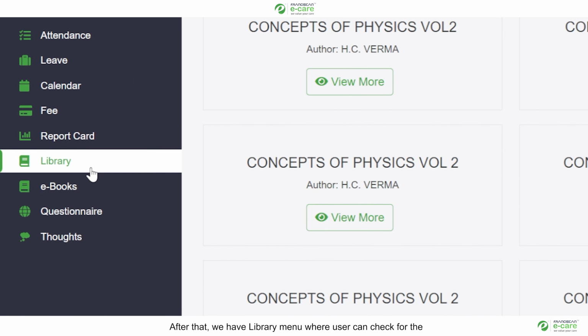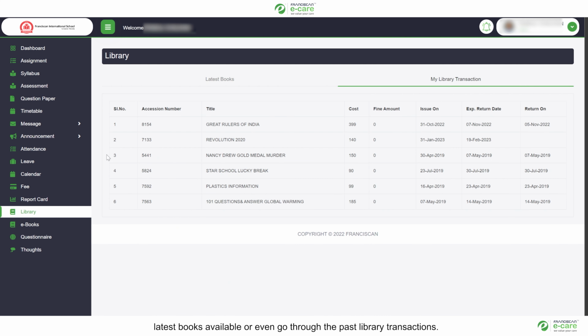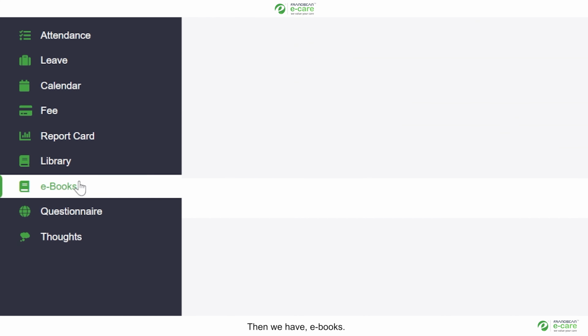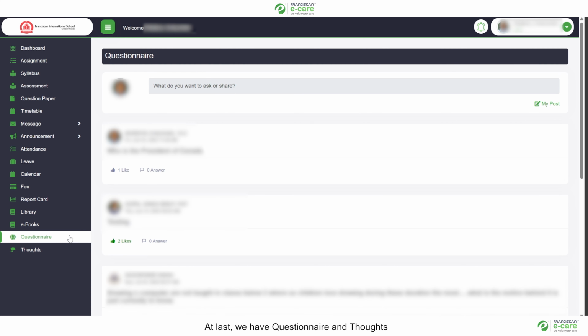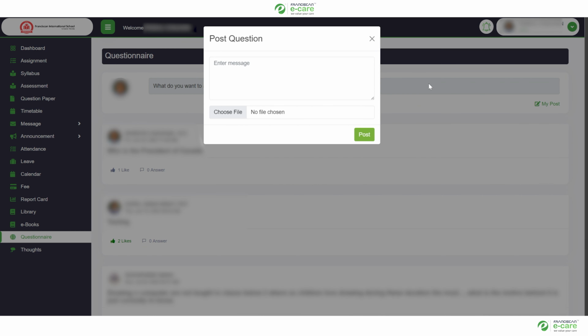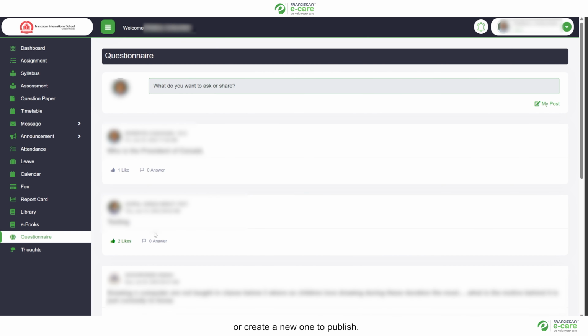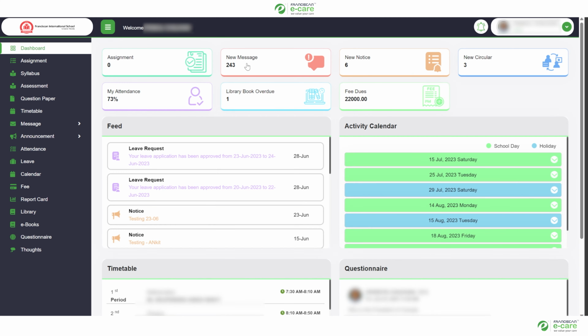After that, we have library menu, where user can check for the latest books available or even go through the past library transactions. Then we have ebooks. Whatever ebooks school has registered with us will be readily available for everyone in the campus. At last, we have questionnaire and thoughts, where user can browse through others' published content or create a new one to publish. Features like liking the post is also available in this version.